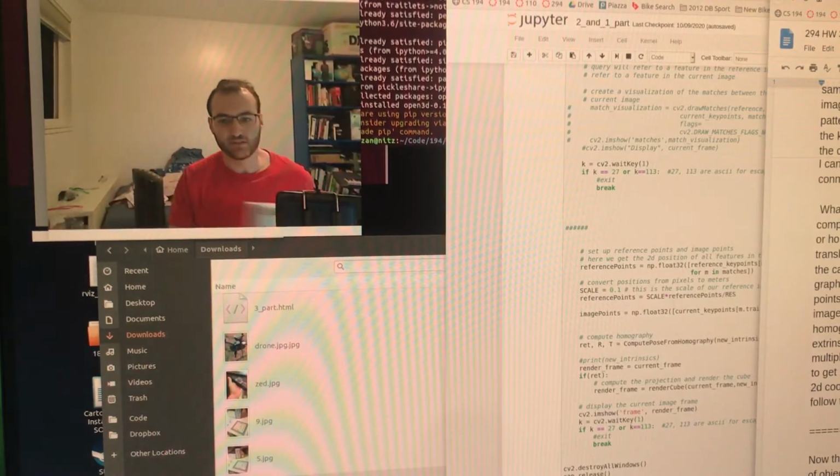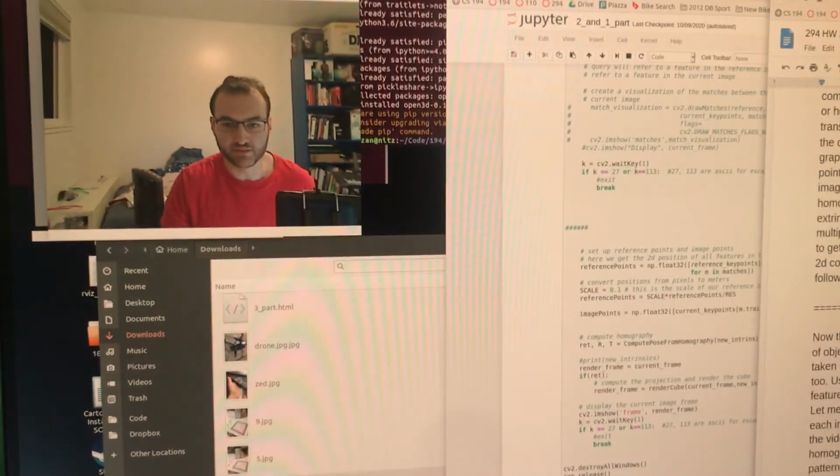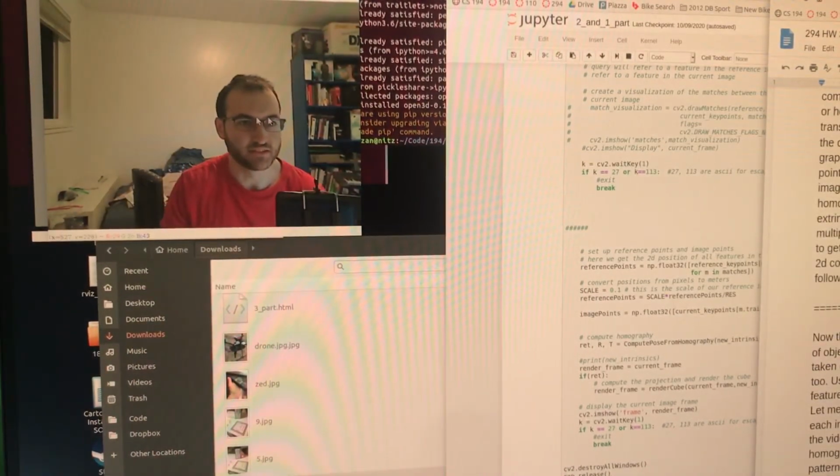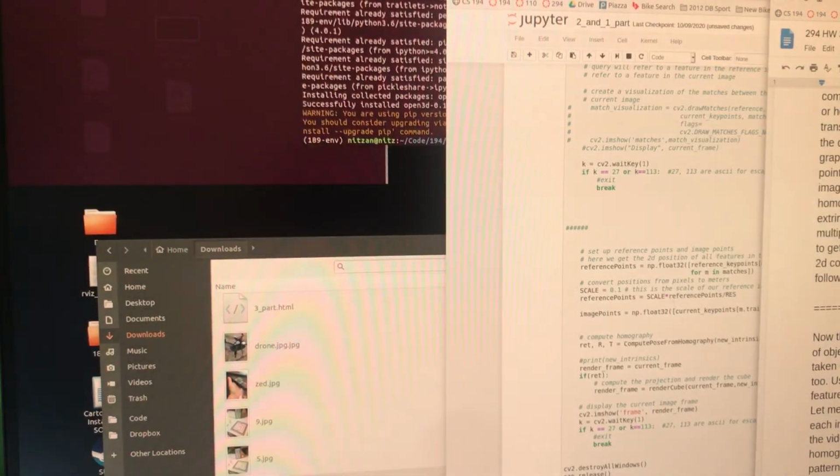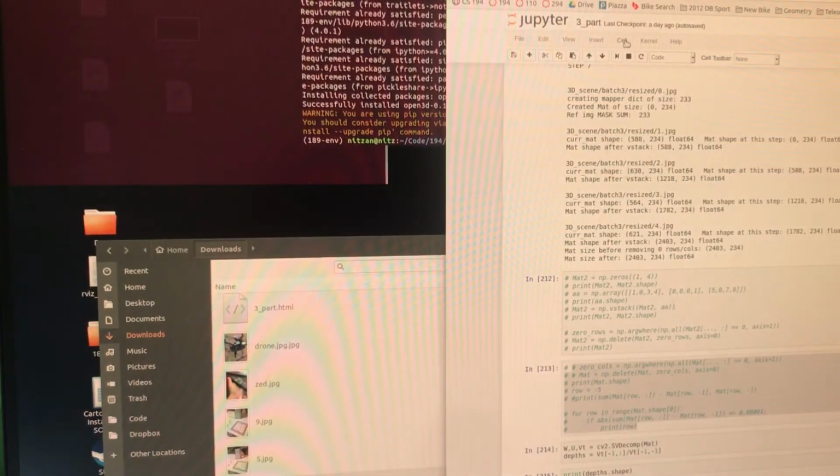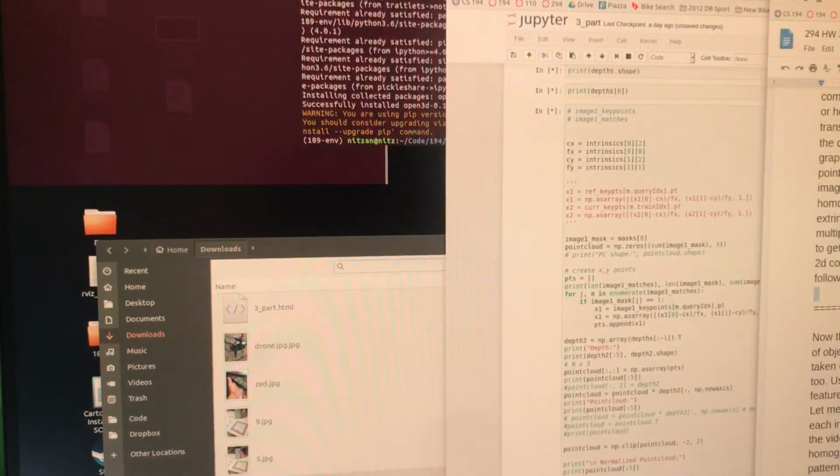Now the other part of the assignment is about creating a 3D model of objects in the scene. Multiple pictures from different locations are taken of the same scene. That scene contains a known pattern too. Using that information, I'm able to calculate the depth of features in the scene and create a 3D point cloud of the scene. Let me tell you about it.